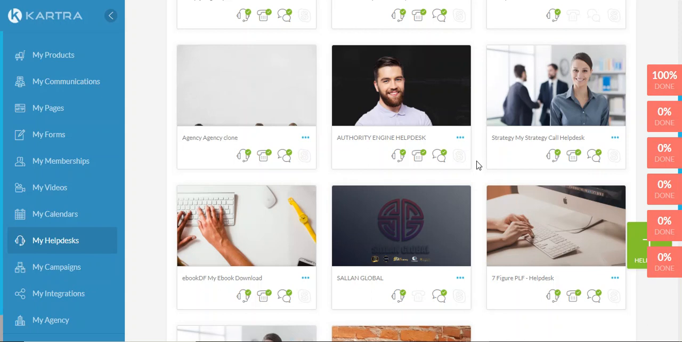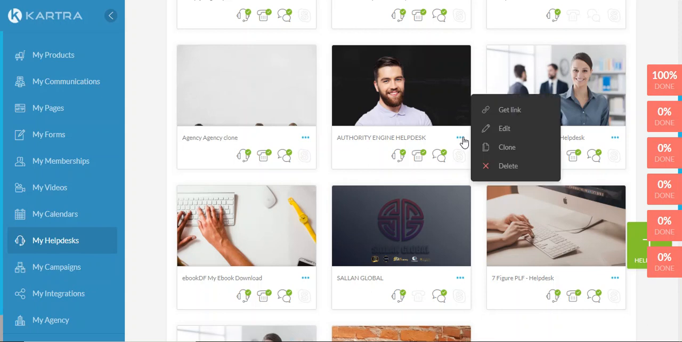So the first thing you're going to want to do is go to the My Help Desk section within the Kartra platform and then find your Authority Engine help desk. And then we click on these three little buttons here. Now there's a few things you can do here.